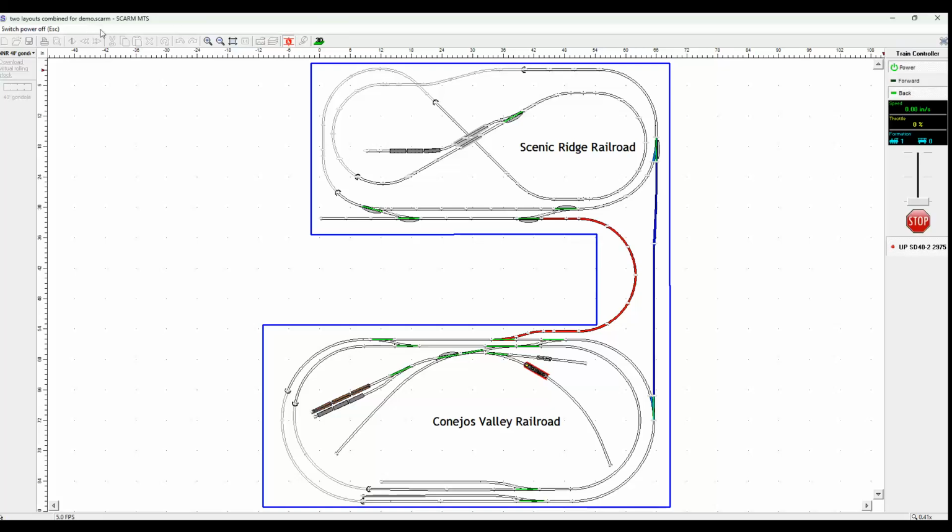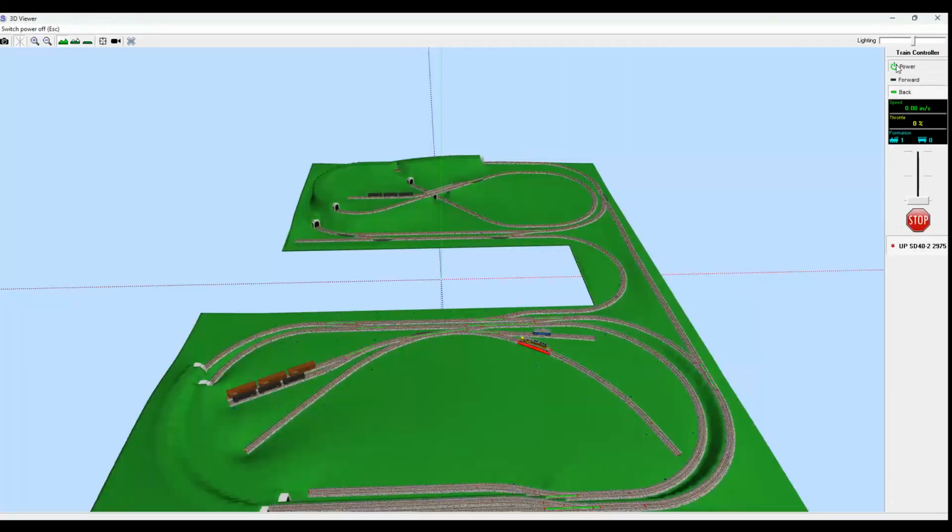I want to go into the 3D version, so I'm going to turn off the power. View 3D viewer. Turn on the power. Now you see each switch has a green bar on it. If you touch that, you throw the switch. So I want to go forward with my engine.